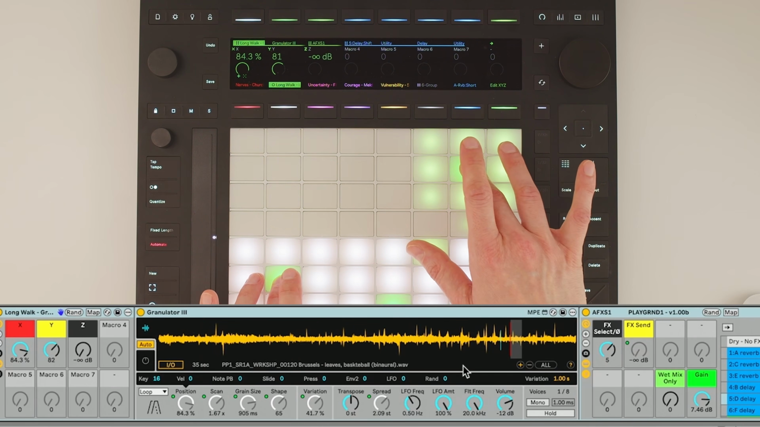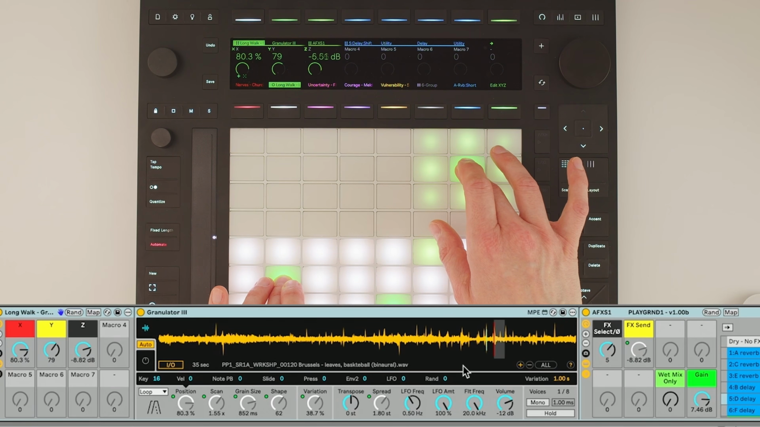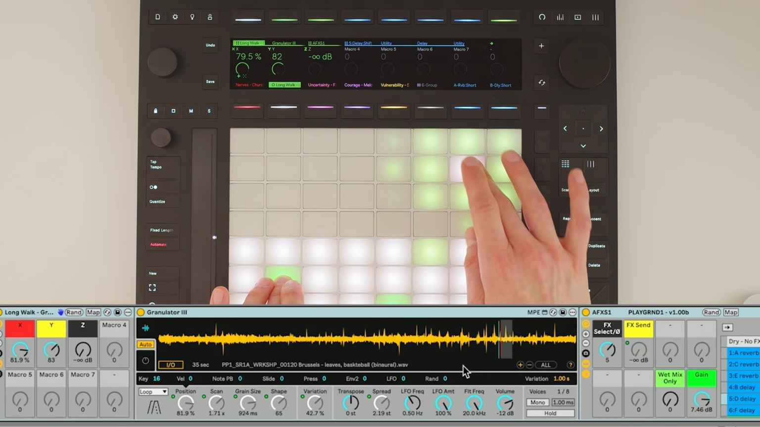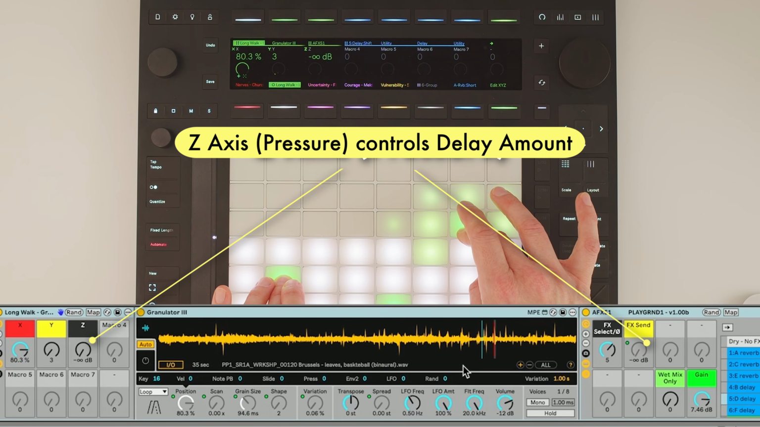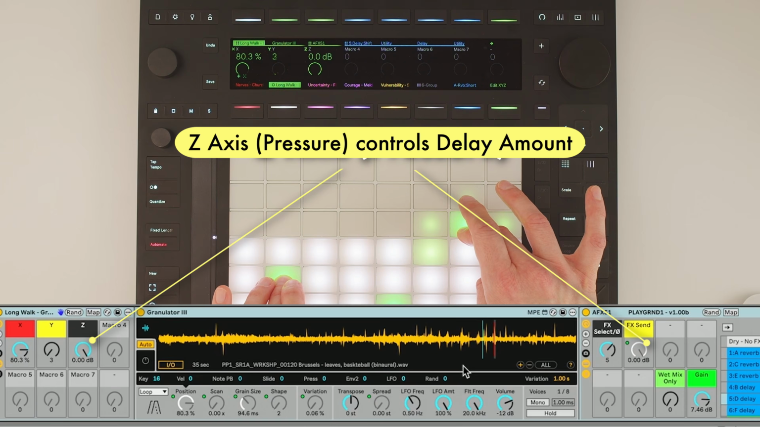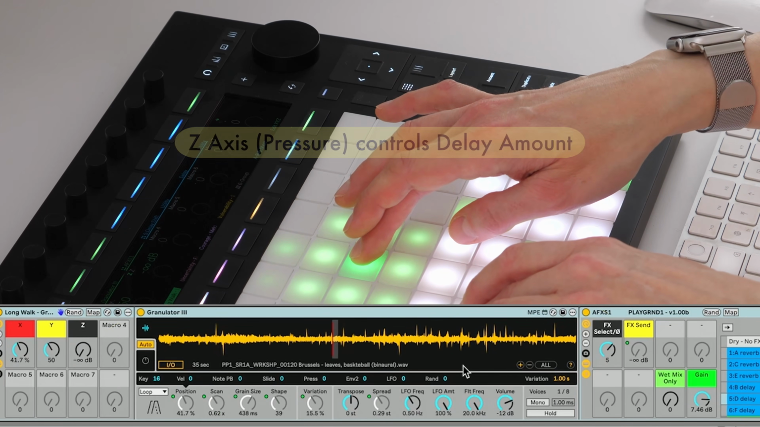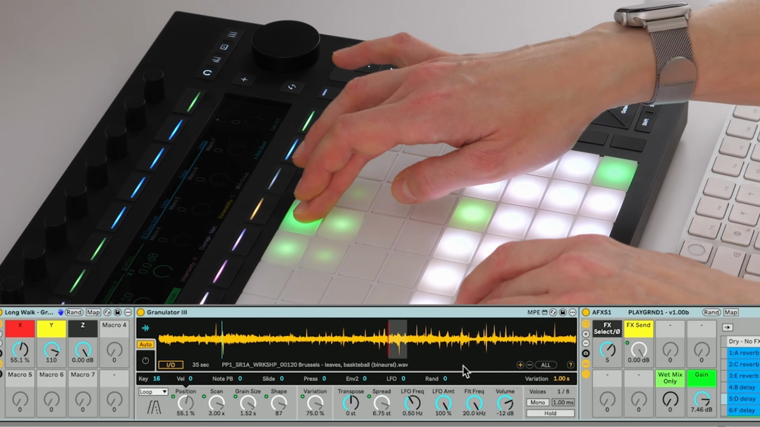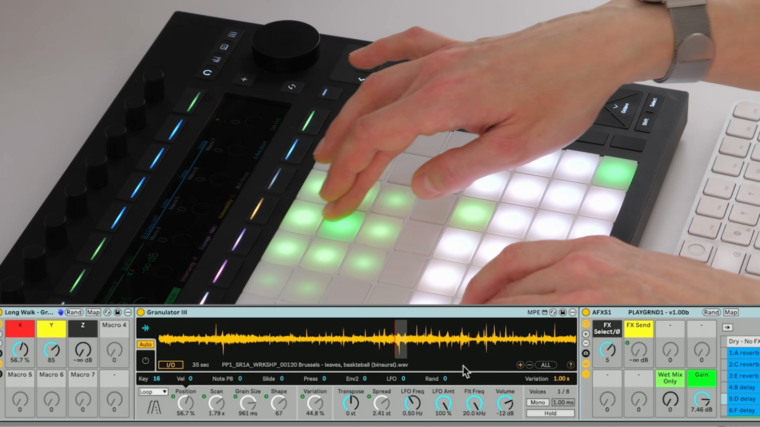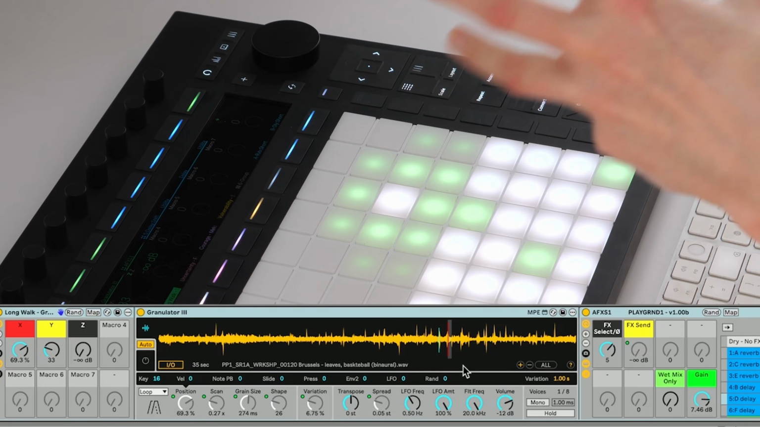And what I can also do with pressure, if you look here at the Z-axis, I'm sending it into this delay here. So let's find a very small sound. And then I lean in. Meaning I can pick out different sounds and just send them into this delay.